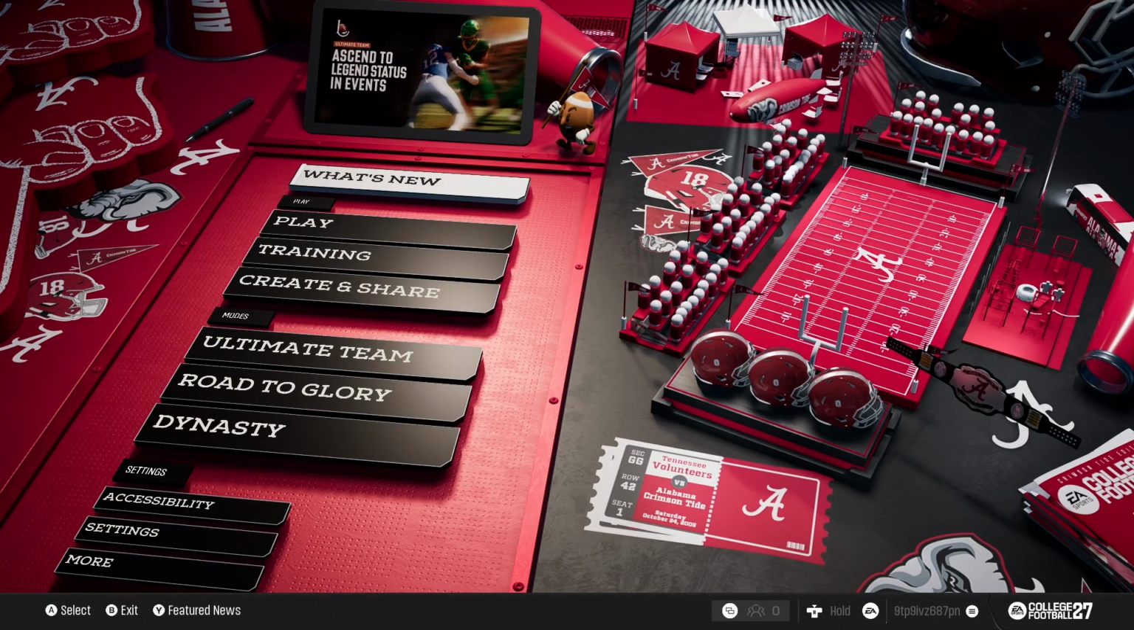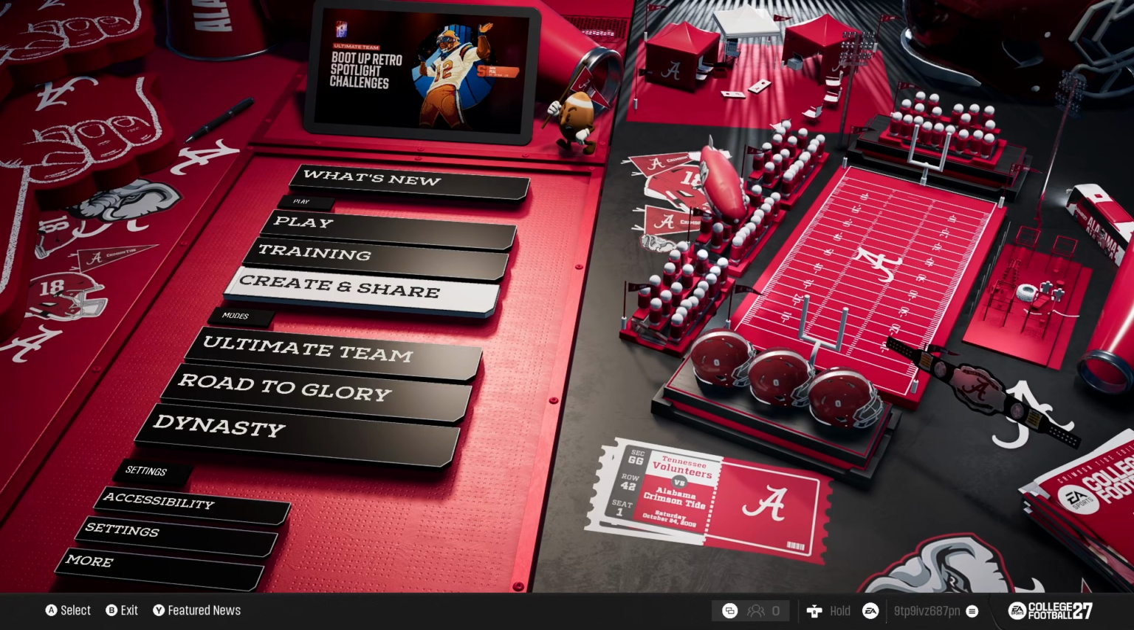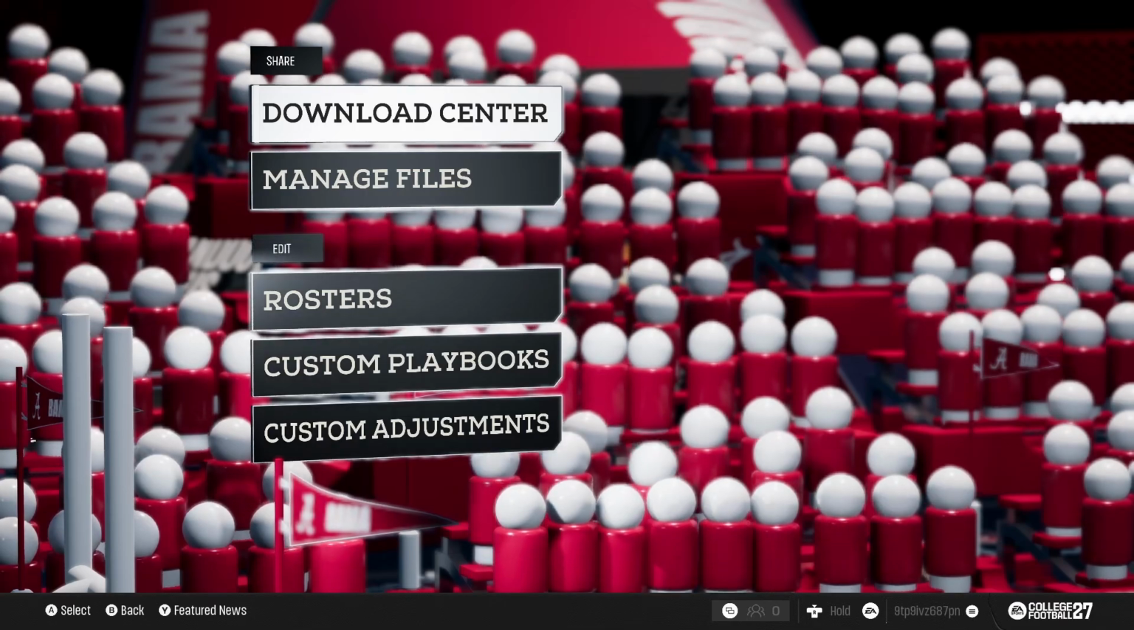Hey guys, in this video, I'm gonna show you how you can use downloaded playbooks in College Football 27. It's pretty easy. Let's say if you don't know how to download a playbook, for that just go to create and share. You're gonna see the option download center.